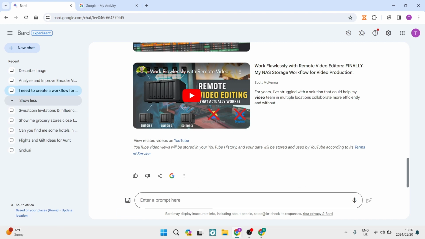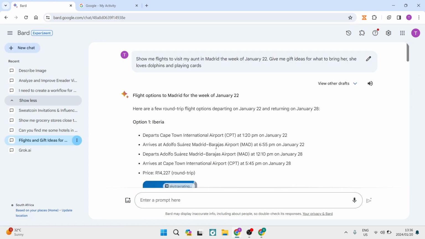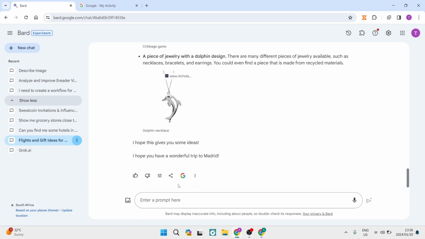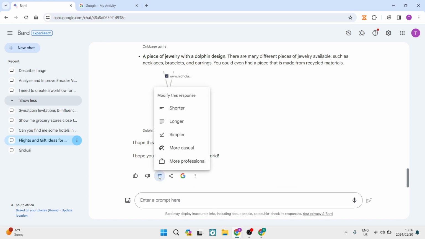You can now also upload an image just by using the upload image button on the left hand side of your text prompt, and on the right hand side you have a use microphone button, so instead of typing out here, you can actually just use voice to text, and that is a fantastic feature. One of the other things I quite like is when asking it to do something creative, it actually gives you a modify response button at the bottom, and over here you can modify the response that it's given you. You can make it shorter, longer, simpler, more casual, or more professional.